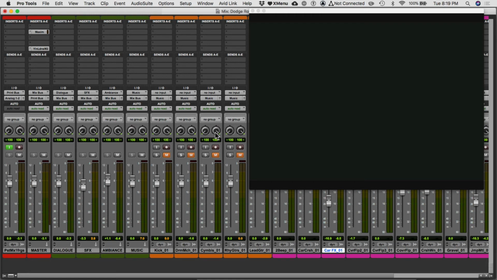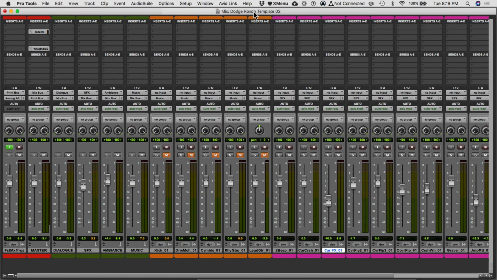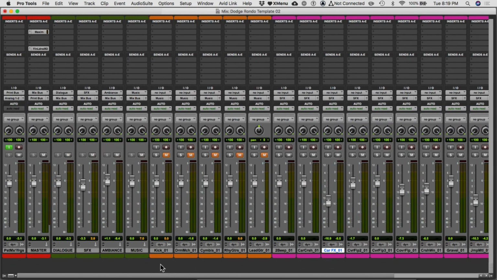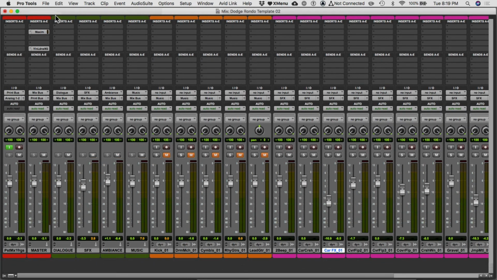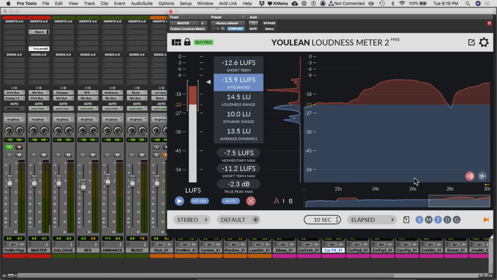And as these things balance, of course, you're going to use some EQ, you might need some reverb, you might need some other effects on these. The assignment might require something specific. But you do want to keep visiting this master level and see where you're at.